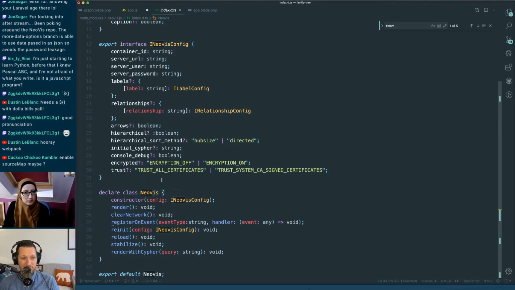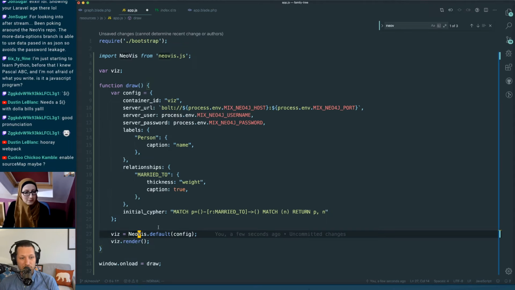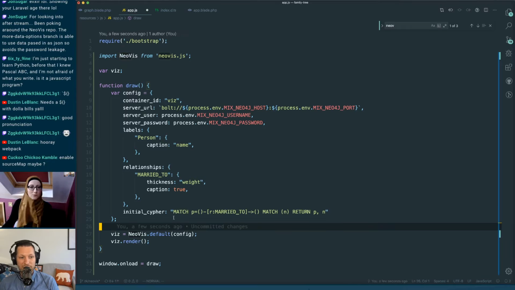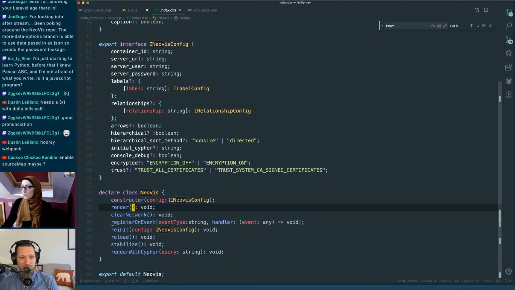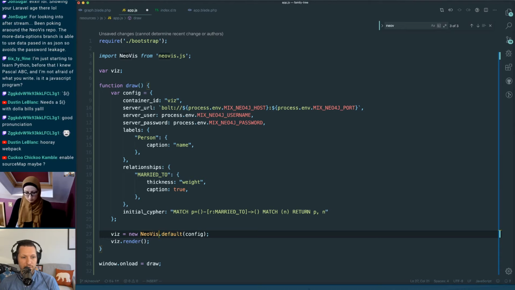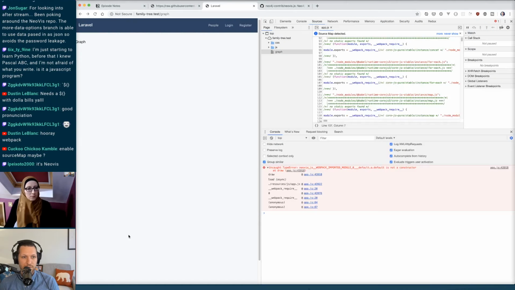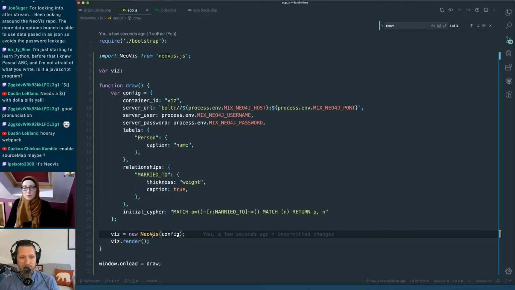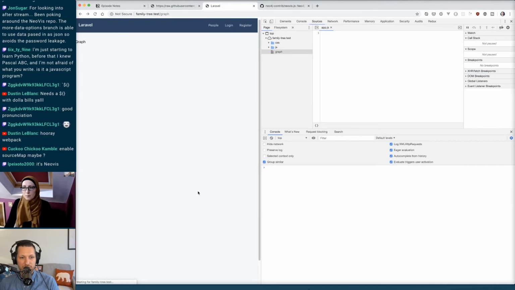It's got a render method. Man, I'm a little bit above my pay grade here. It's got a render method like we're looking for, which is what I expected. When you have a functioning instance of Neovis, then you've got render here. The problem is, how do we pass in the config to something? Okay, so let's try this, because the config is expecting to be passed into its constructor.